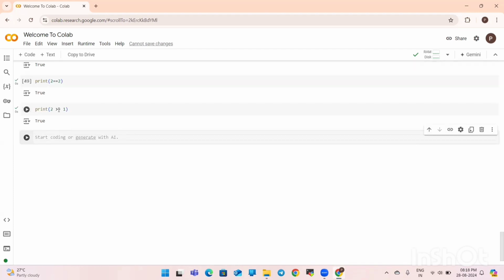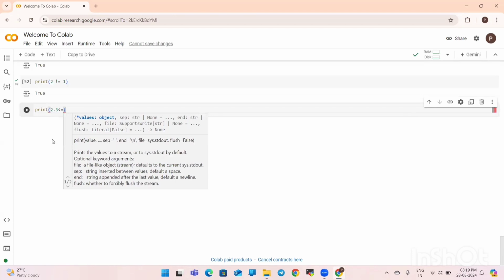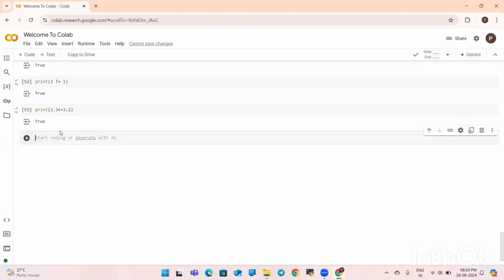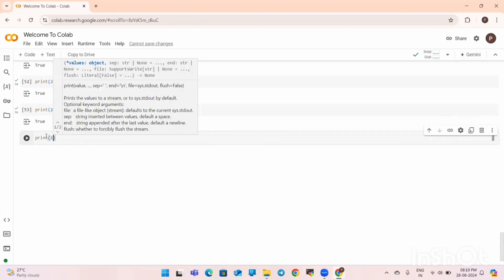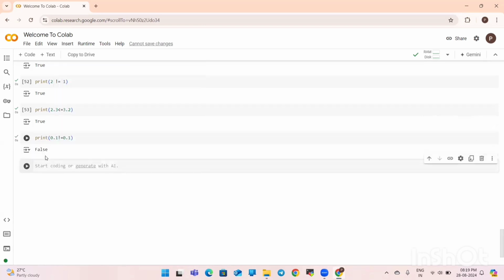You don't give spaces in between. Not equal to, enter. True. Now let's compare floats. Floats is nothing but decimals. So print 2.5 is less than or equal to 3.2 and enter. It is true. And print 0.1 is not equal to 0.1. Now when I run this code, this is false.